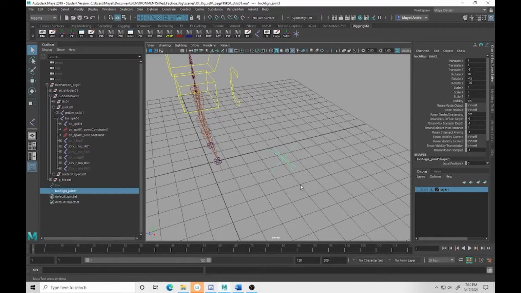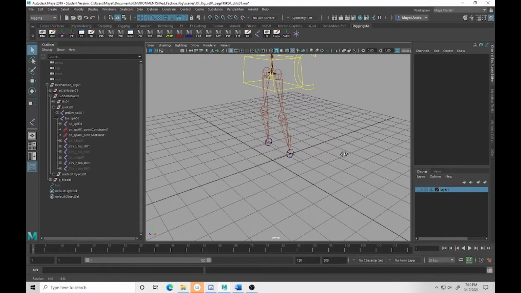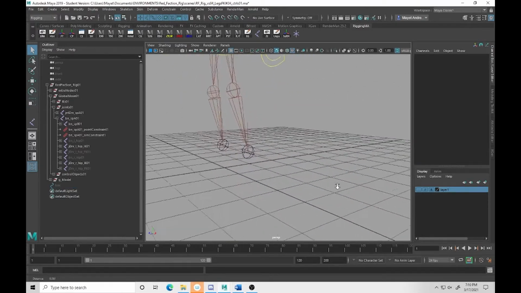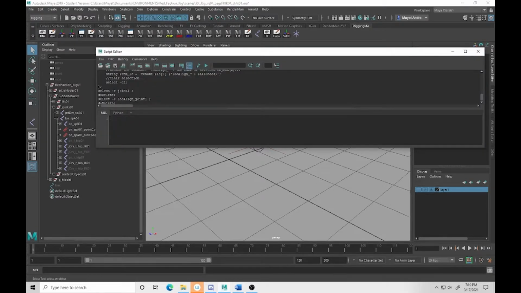If you do not have the tool, you will just have to go through those old steps, or you can create the script. It's a Mel script. You'll create it in the script editor.